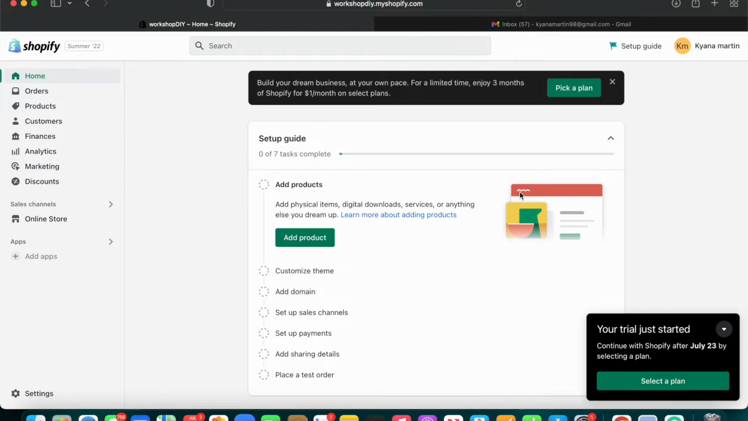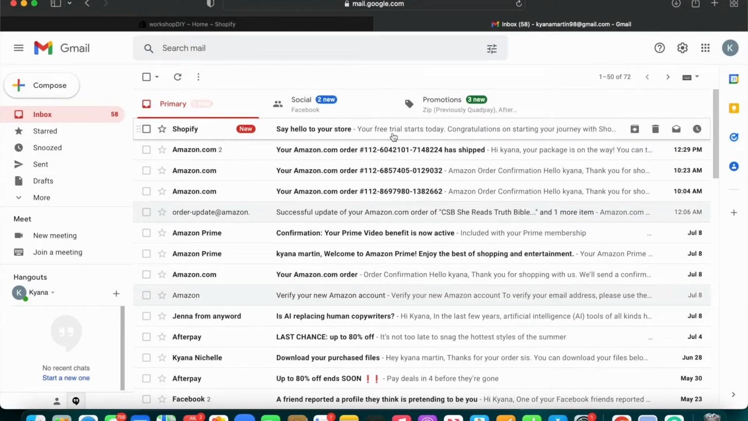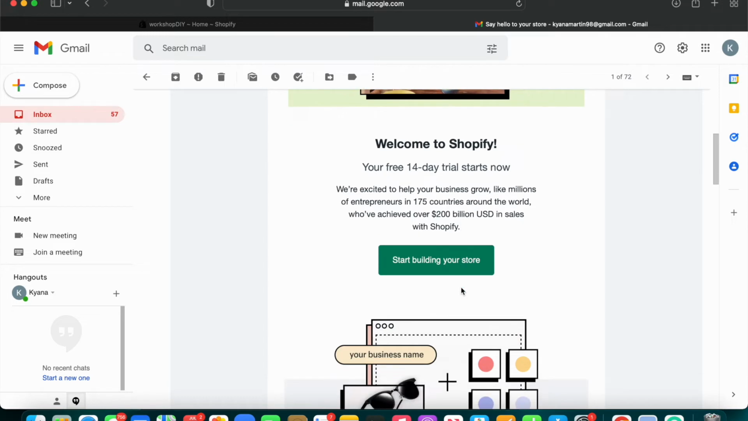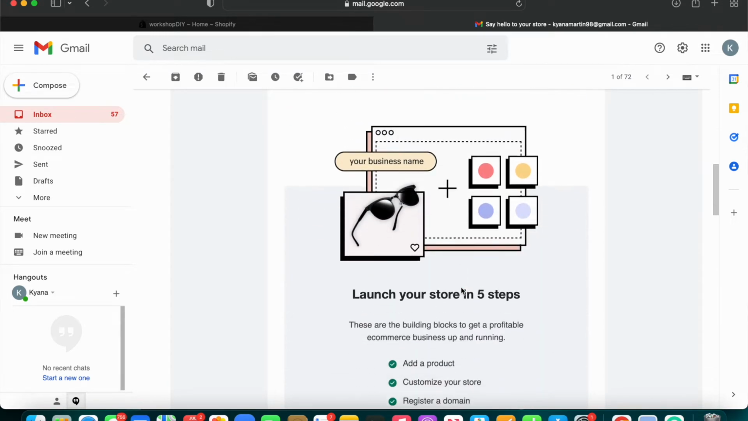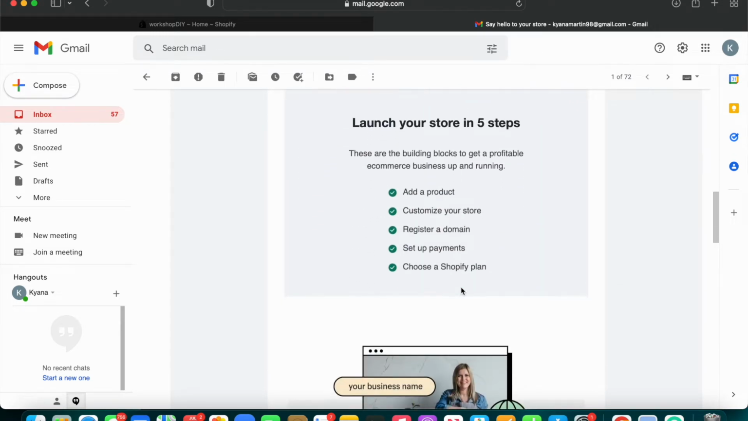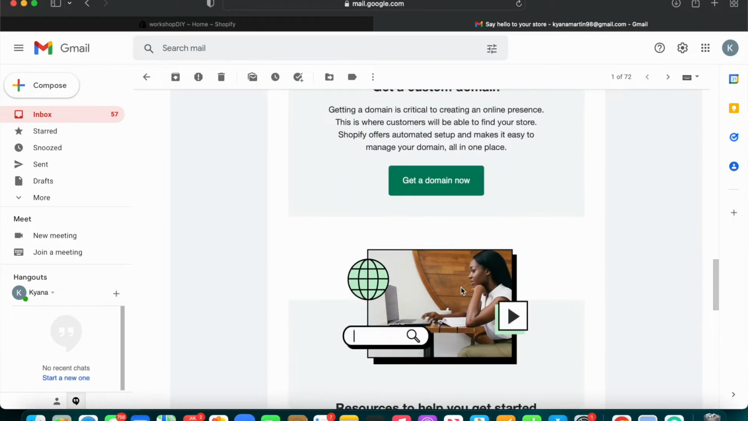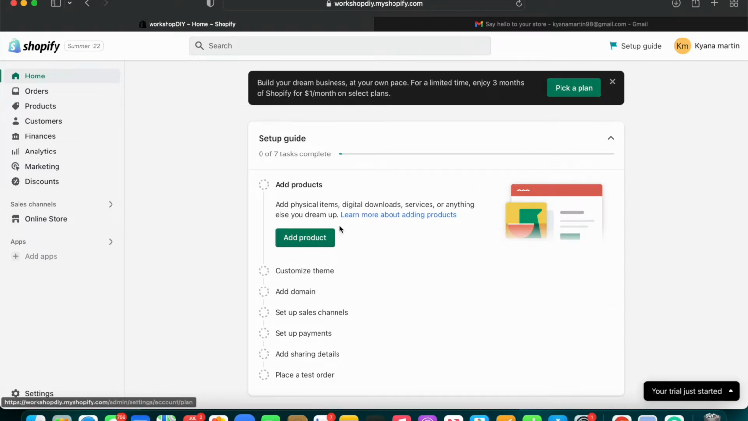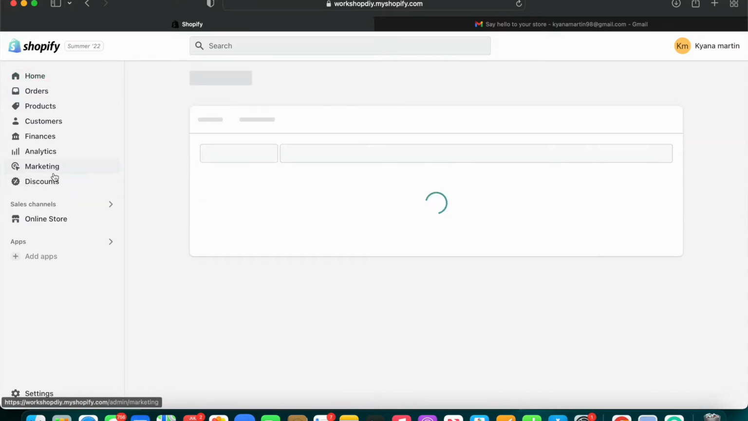Now, before we add any products and do any of that other stuff, make sure you go ahead and verify your email address. They might send you an email to verify it. They didn't do that here. So we're going to go back to Shopify, and what we're going to go to next is pick a plan. We're going to come back to that later, but we're going to go pick a plan, okay?